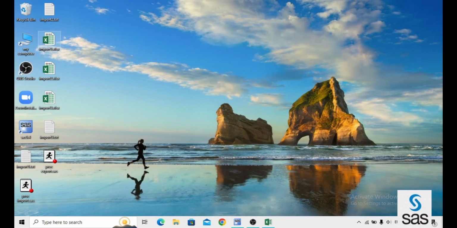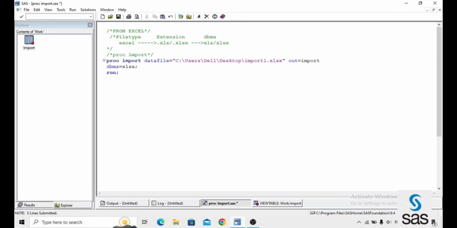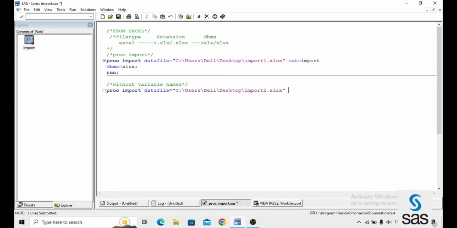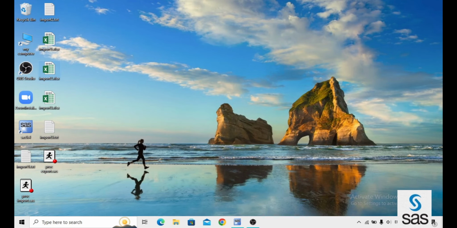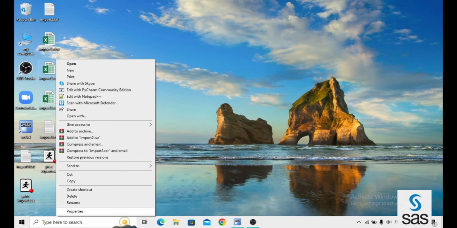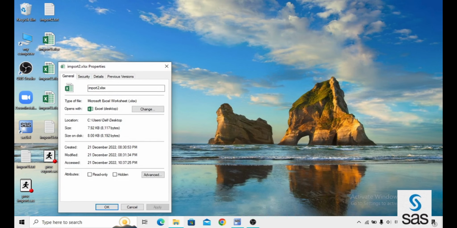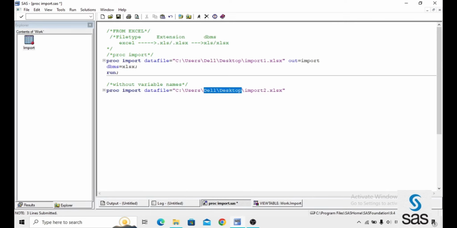Okay, first we import it directly, simply with the same procedure, same proc import data file and file location. Then how do we get this file location? That is also an important question here. For getting this file location, just right click on the file, and in the properties, here we have the location. We copy it, paste it here, and add the file name and its extension also.